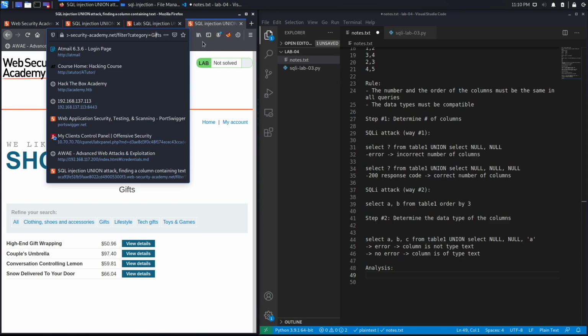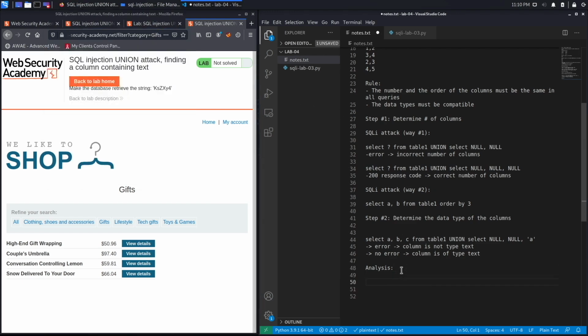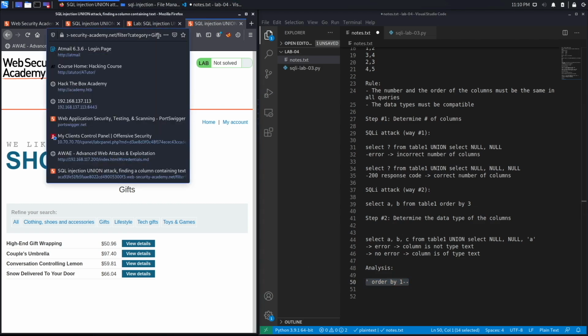All right. Like we said, step number one is to determine the number of columns, and I'm going to use way number two to do that. So using the order by clause, close off the query, order by one, and then comment out the rest of the query to see if it gives me an error or not. Let's do that.